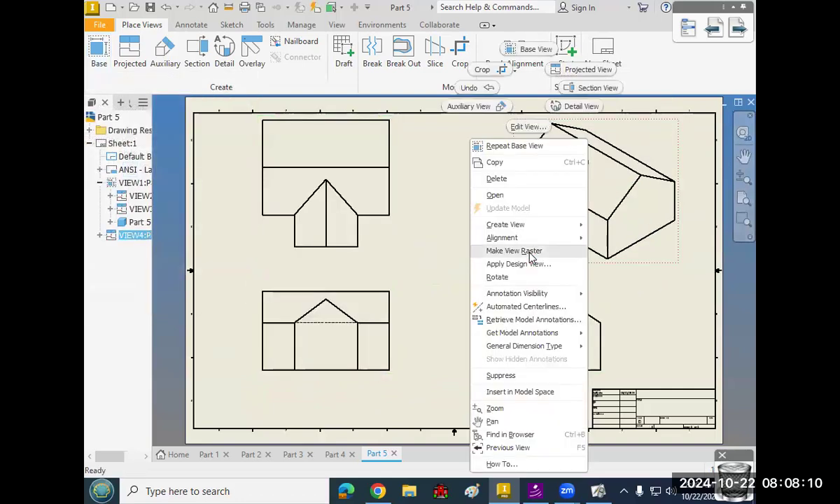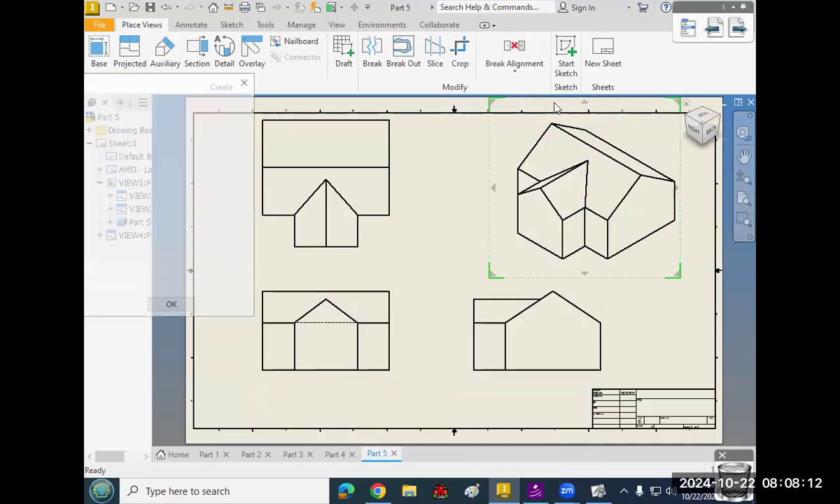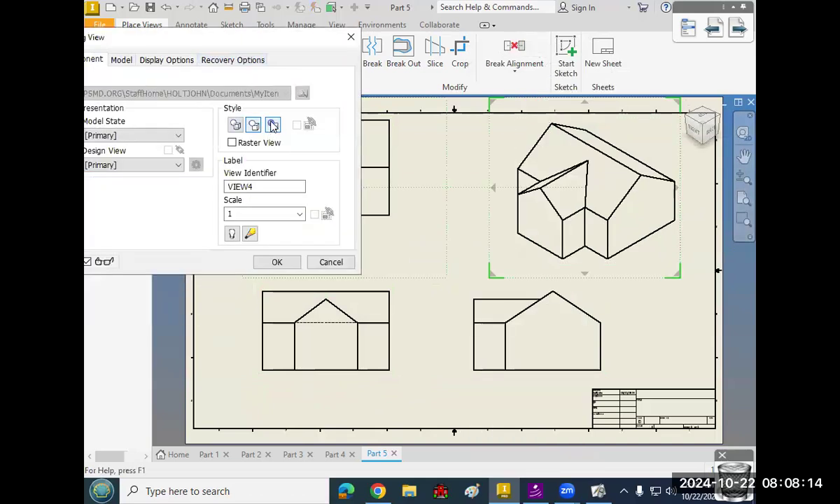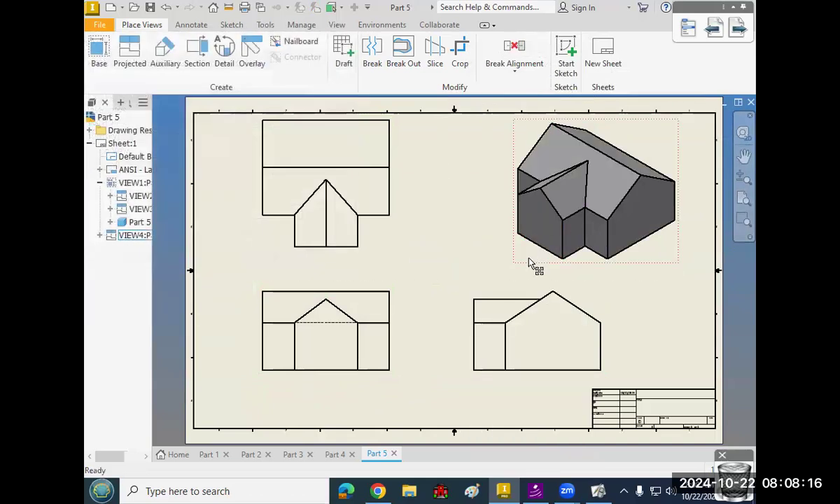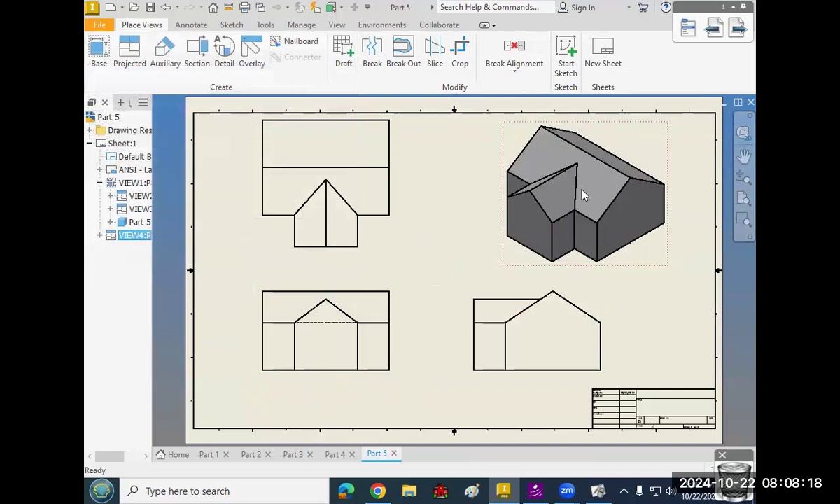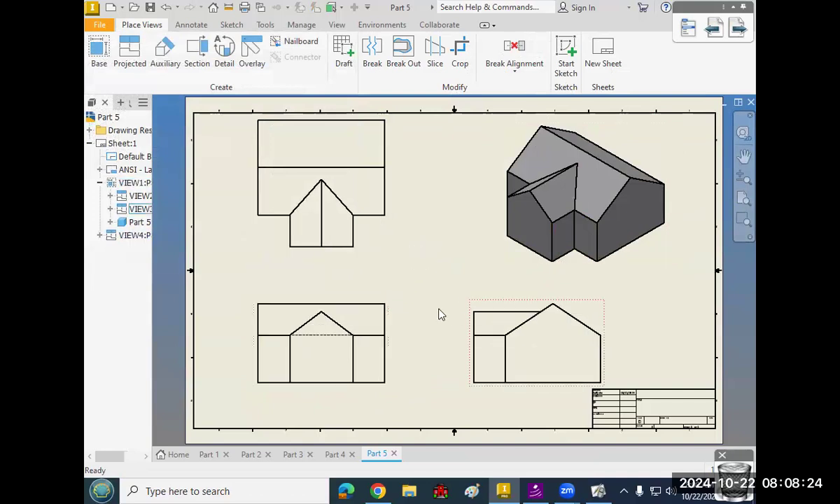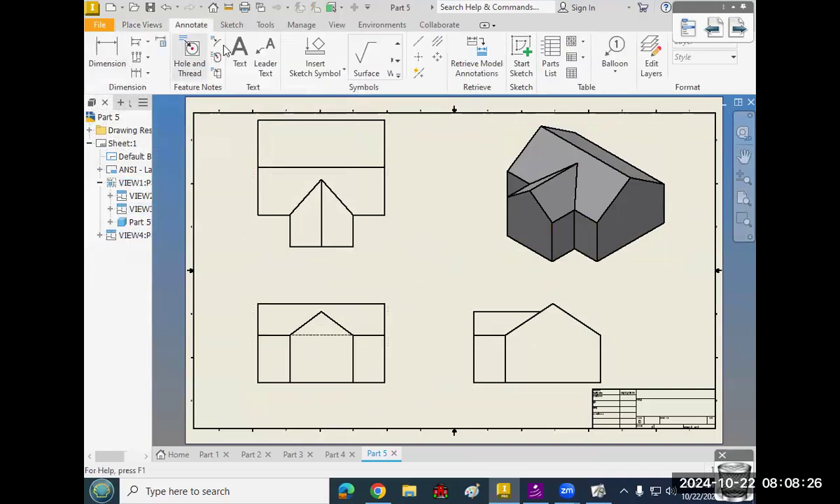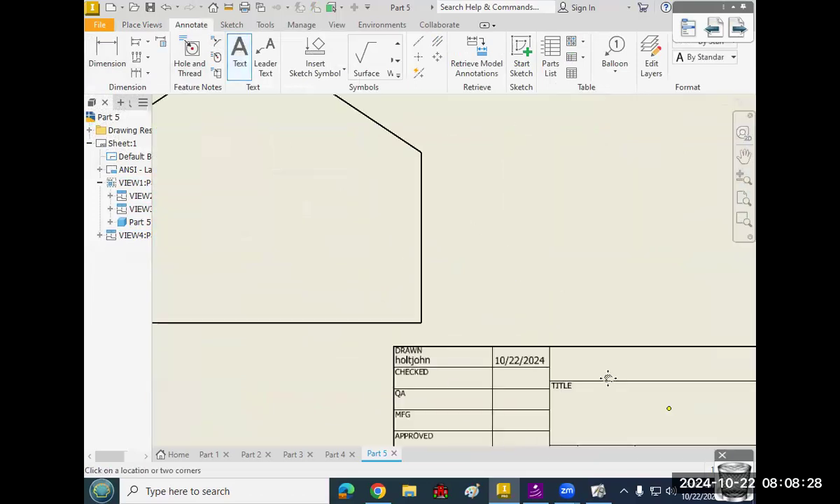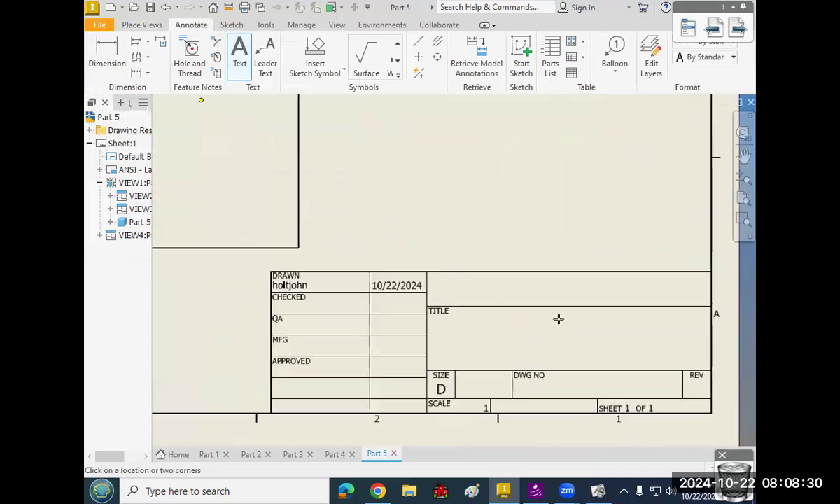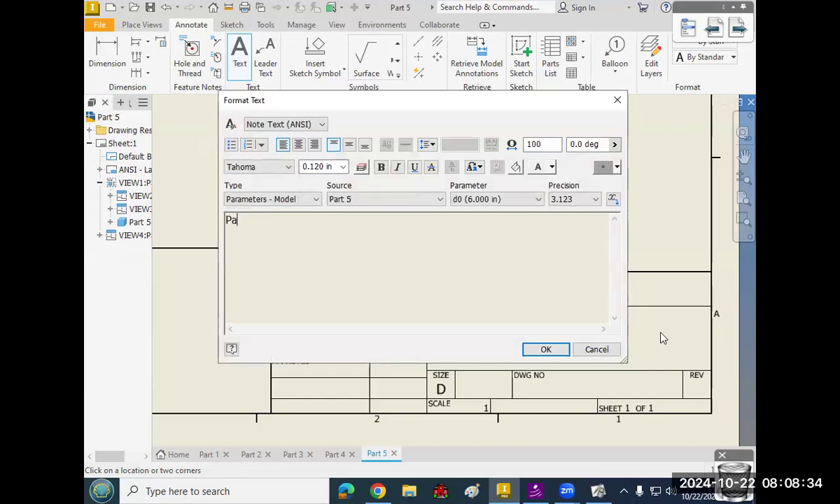A good test is if the isometric view, this top right one, looks normal. That will tell you whether or not you have a good front view. Okay, so there is our part 5. Let's go ahead and annotate. If you went ahead and already did this part with its default front, that's fine, as long as your dimensioning is correct.